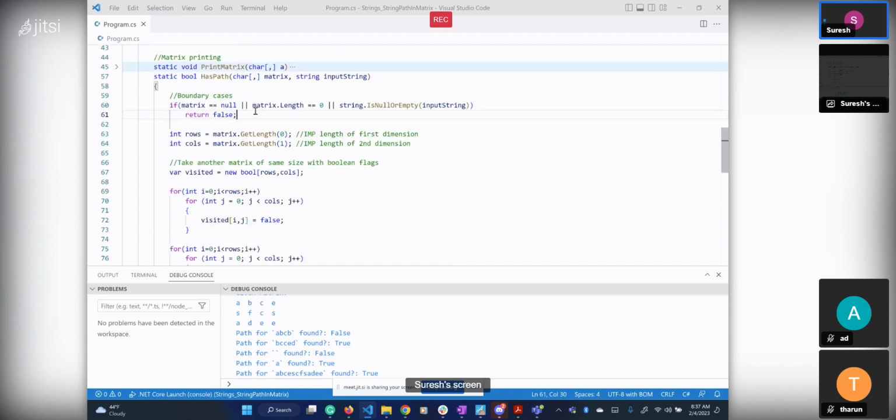Now this is the way to find the dimensions. Every language has a different function. Simply we need to find how many rows and how many columns. This is the way to find it in C sharp. I don't know what languages you're practicing. If it is Java, this will be a slightly different function. So matrix.GetLength(0) will give you the rows, GetLength(1) will give you the columns. But anyway, you need to find rows and columns.